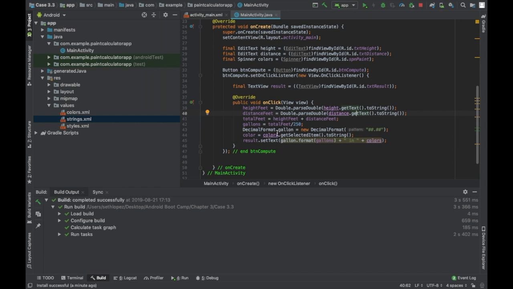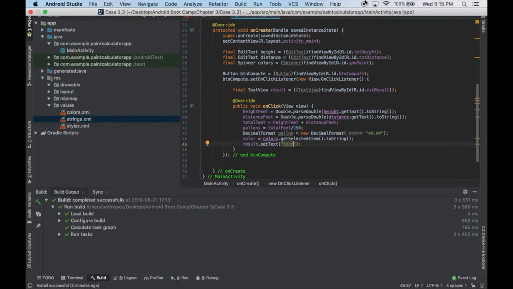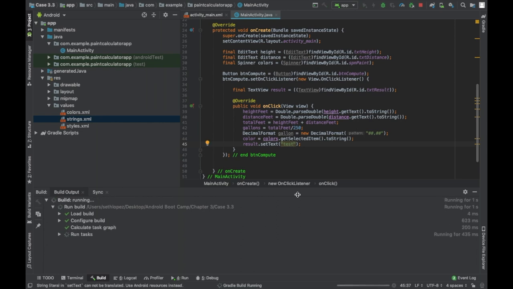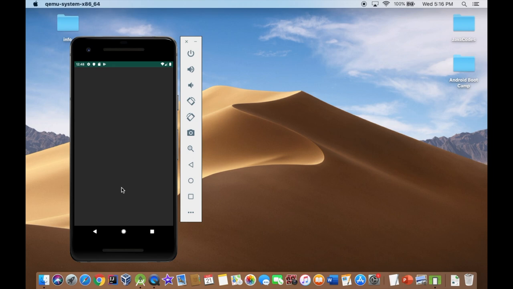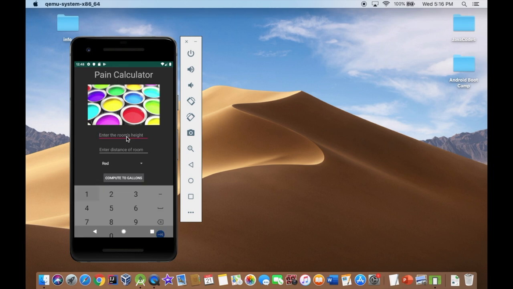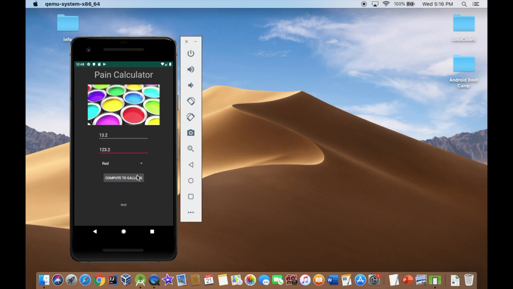Okay, so colors, which colors dot getSelectedItem, toString. It's not printing. So what we could do is just do this test. Let's go ahead and run it. This is going to let us know if the spinner is not becoming a toString. So 13.2, 13.23. Compute gallons. Test. Okay, that's good.